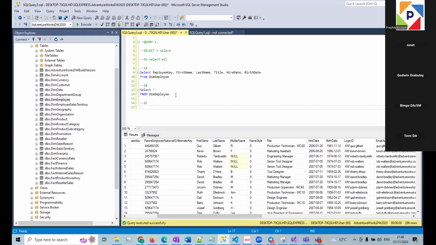Okay. So let's restrict the number of rows. Then why should we do that? Very, very important. And what I'm going to tell you now is a highly likely interview question.